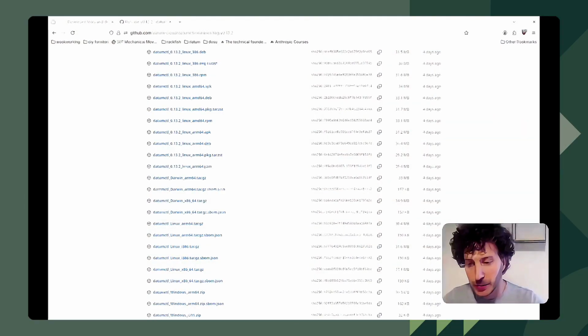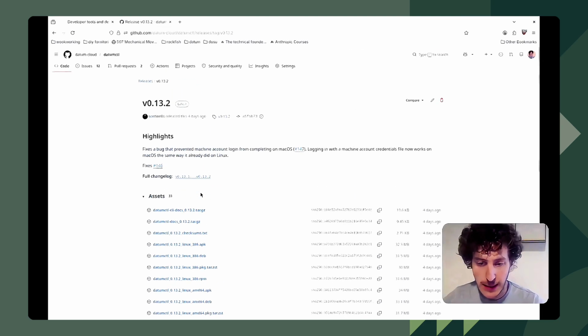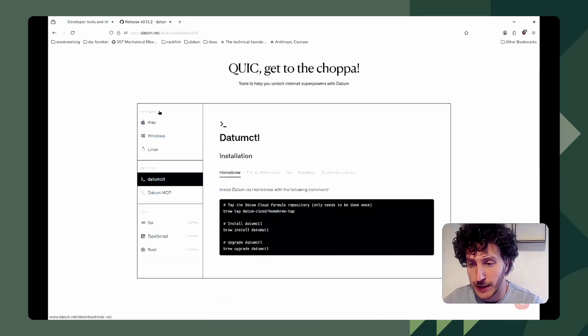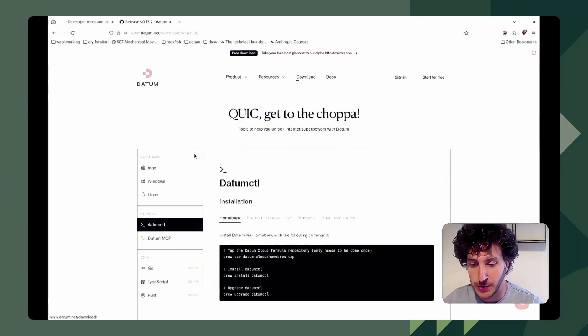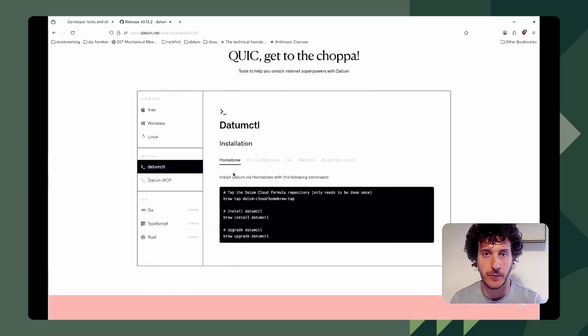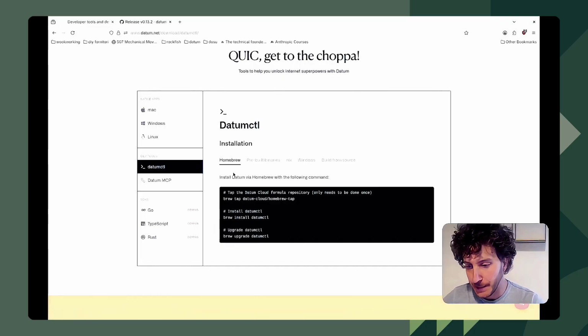How do you get it? Well, pretty simple. You go to GitHub, the DatumCTL repository, and we release binaries that are pre-compiled and ready to be used. Another way is to go to datum.net. There is a download page with a few things that you can download. One is the DatumCTL. And in there you can see Homebrew support if you are on Mac, or Nix support if you use Nix or NixOS, Windows, and all of that. Pretty easy.